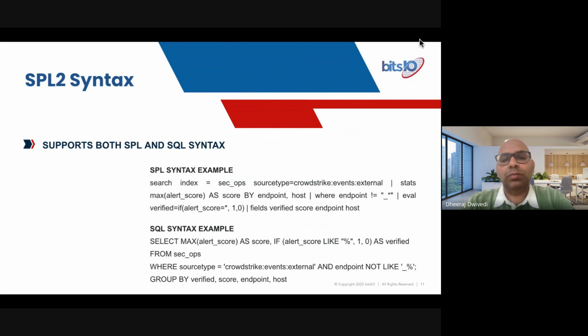And we will talk about the syntax. As you see, we have talked about SPL2, it supports both SPL and SPL2 syntax. So depending on my comfort level, if I'm more comfortable with the SPL syntax, then I will utilize the search command and I will just search as I've been doing it in SPL. Index equals sec_ops, which is the index where my data is stored. Source type equals CrowdStrike, event external.